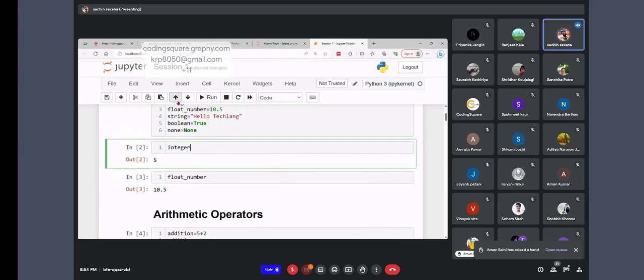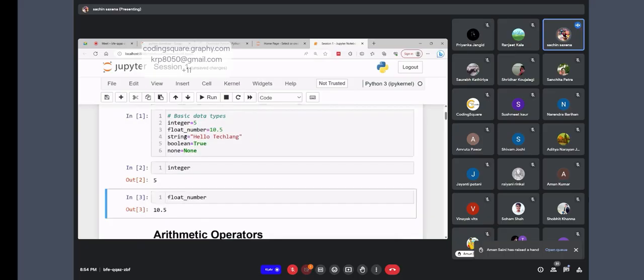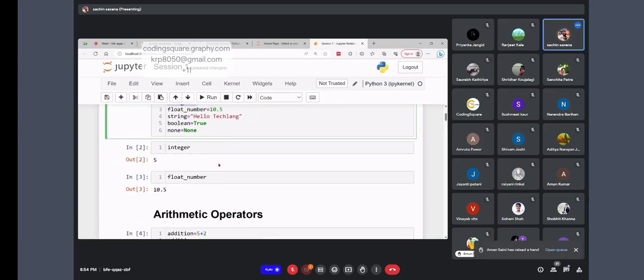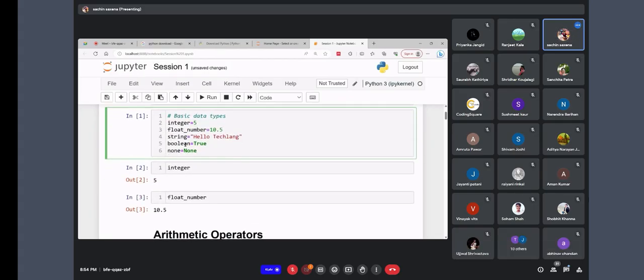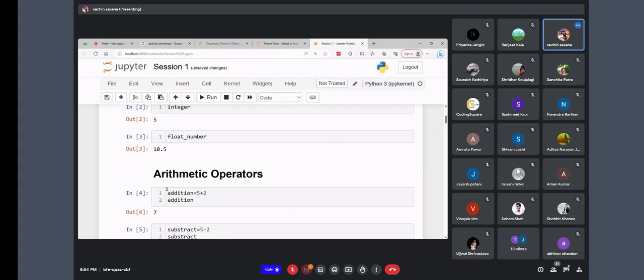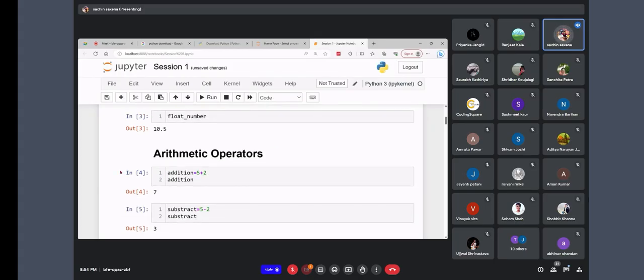I'm going to run this code. You can see integer is just having the value 5 that I had declared here. Then float number is again 10.5, and so on. You can print the string, boolean, etc. Along with the constant values, I can perform arithmetic operations, right? So what are these arithmetic operations?